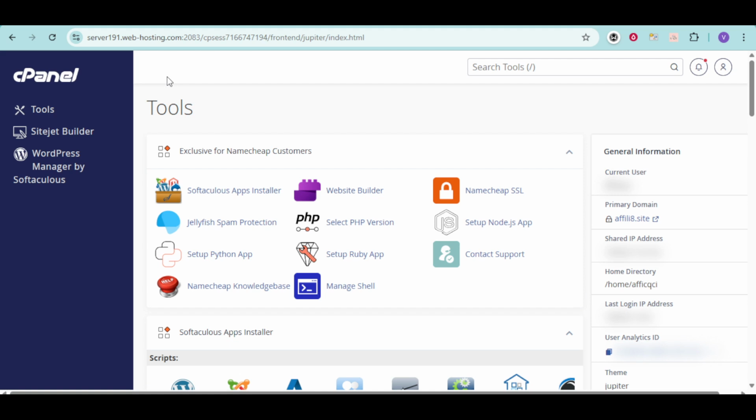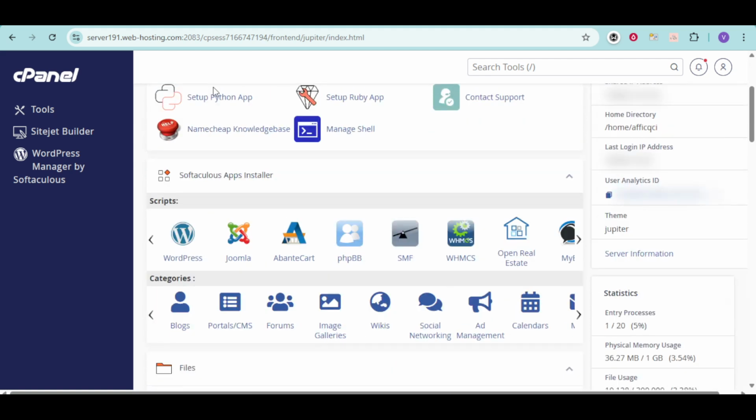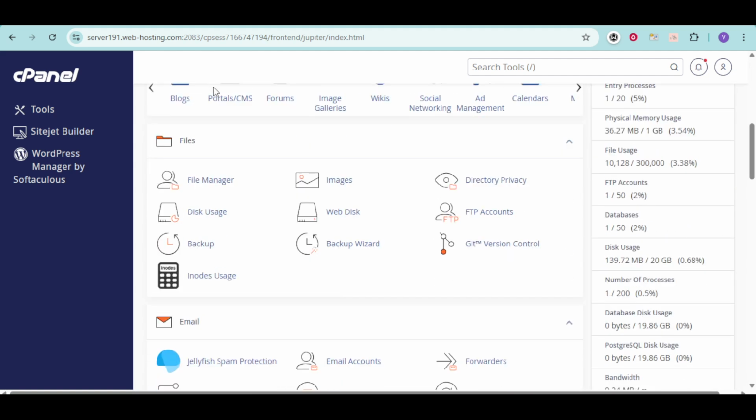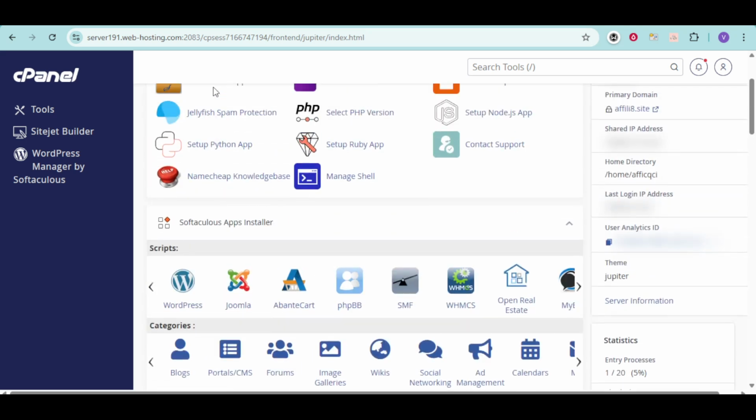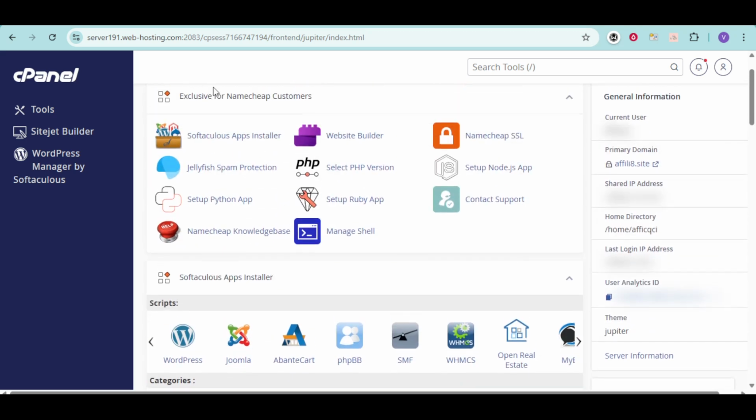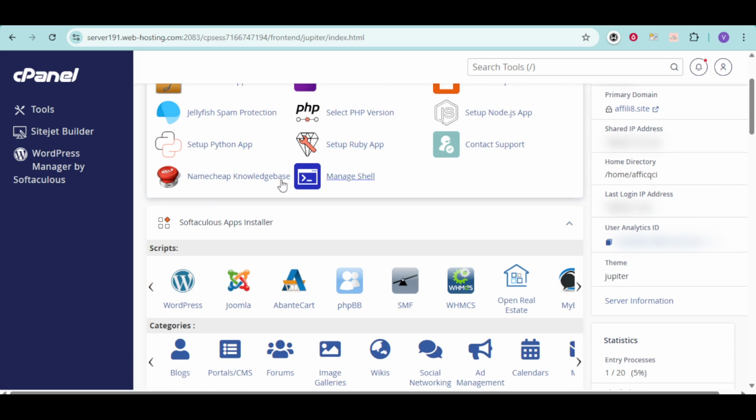Once cPanel loads, you'll see a lot of icons and sections. It can look overwhelming at first, but you don't need to touch most of it. What we're interested in is the area that gives us access to application installers. On Namecheap hosting, that's handled by a tool called Softaculous. Softaculous is an auto installer that takes care of setting up WordPress for you so you don't have to deal with databases or configuration files manually.